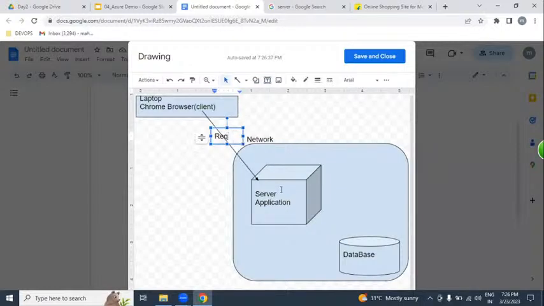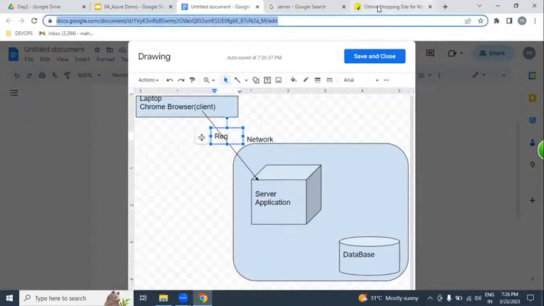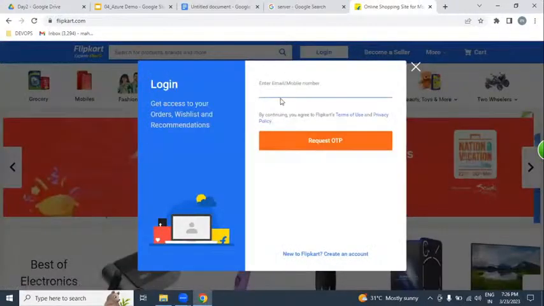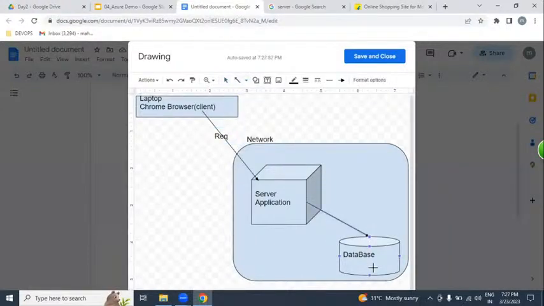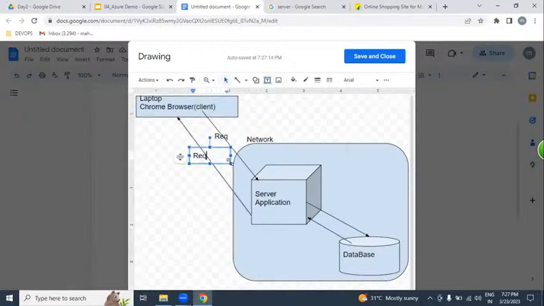Based on our client request, our application server will process it. While the application server is processing, if the request is login, these credentials, either username or password, should be validated with what? The database. After successfully validating with the database, our application server will send back a response to the client.